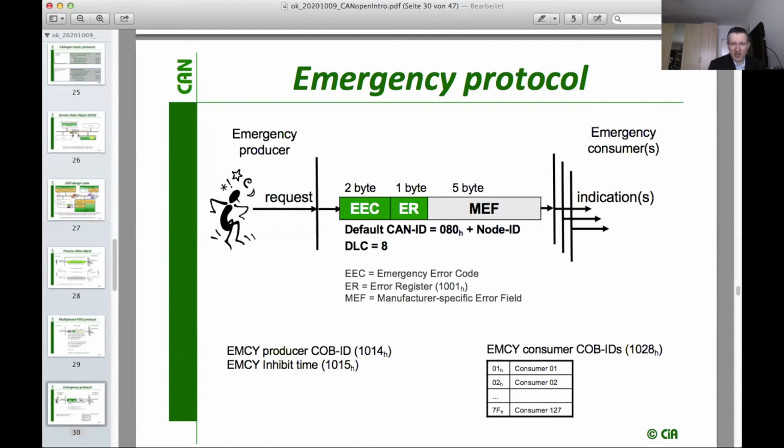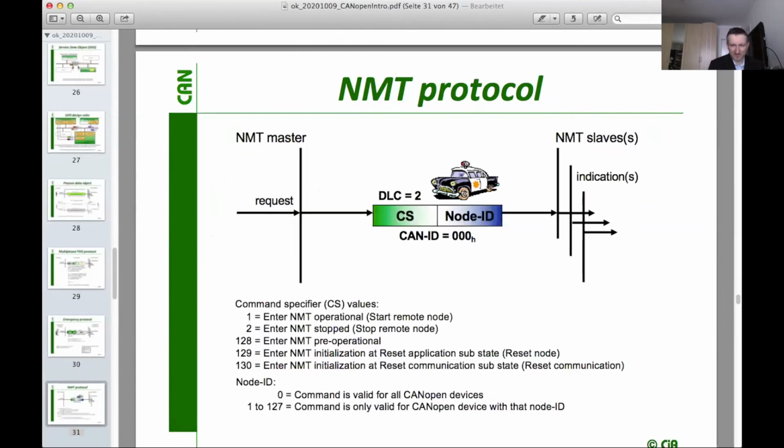Beside that, you have error codes where you could indicate any kind of errors. ER is the error register, and actually the error state machine of your device or component could give you with a bit 0 in object 1000 information whether the device is in error, and this message is broadcasted throughout the CANopen network.